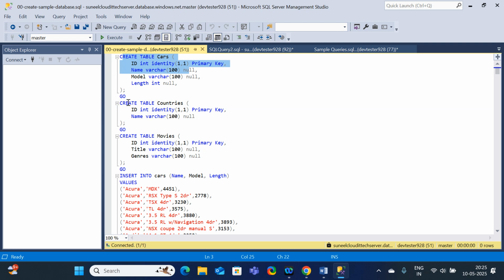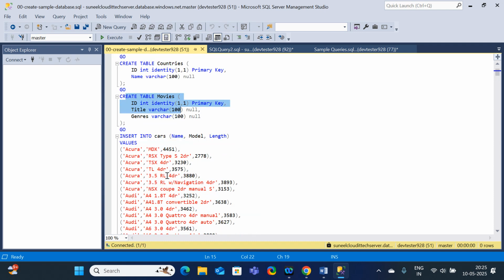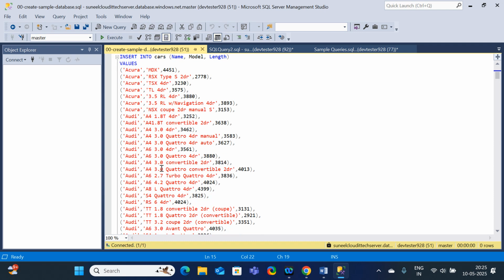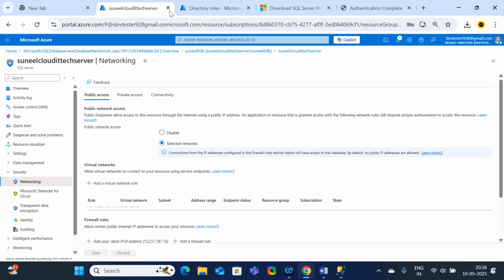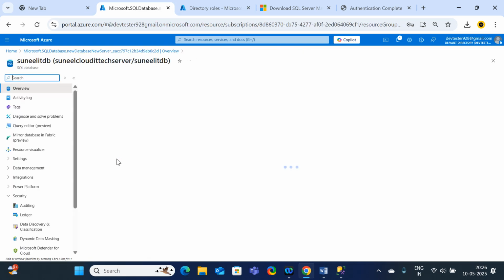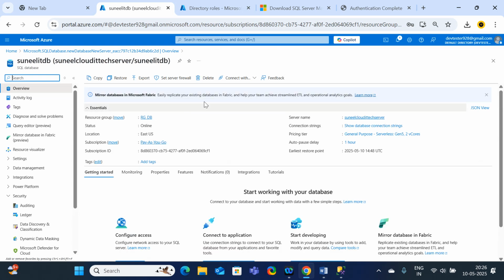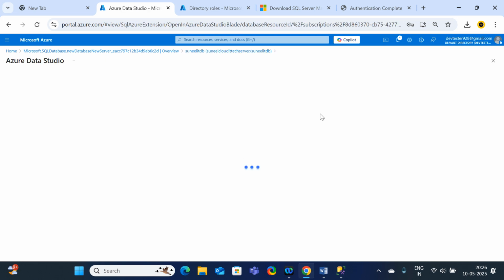So here we have a lot of things. We can create multiple tables, and we can insert the data into the tables. In this way, we can perform multiple activities. Okay, guys, I hope you understand exactly how the flow is. Suppose if you want to connect from the portal as well, we have that kind of possibility. Just go back and go to the resource. Here from the portal as well, we can connect. Here, connect Azure Data Studio.